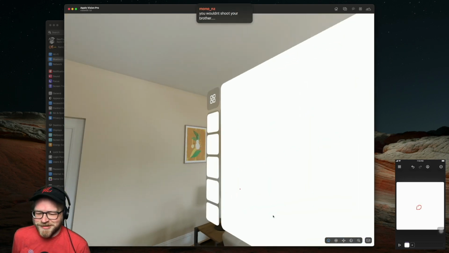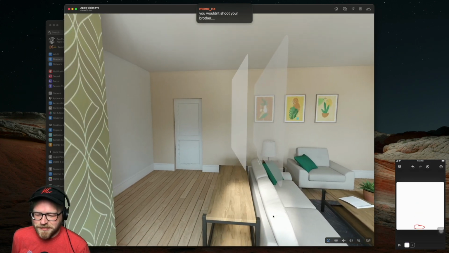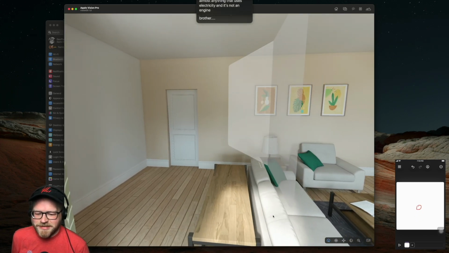You wouldn't shoot your brother. So yeah, this seems to be the problem that we've got going on here, is that this is floating a little bit too much.